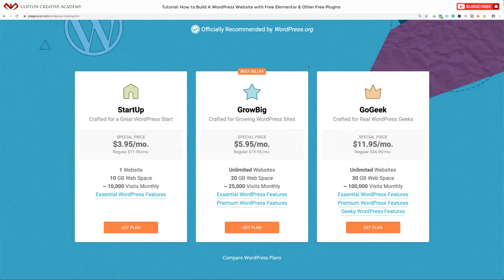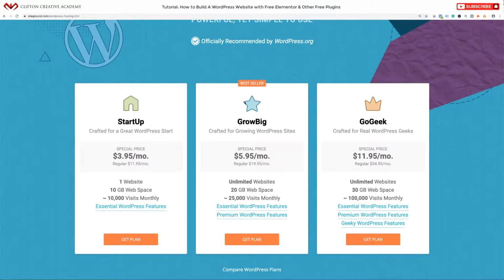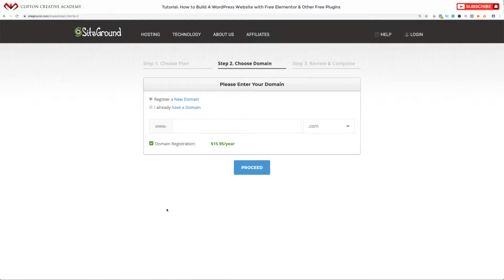Okay, I happen to own both versions of these. I own the Grow Big and I also own the GoGeek. Once you decide on the plan that you want to use for your hosting platform, simply click on Get Plan, and they will begin to take you through the process of setting up your hosting account. And you can see here, if you do not have a domain name, you can go ahead and register a domain. So let's say we wanted to register our other domain, which was the Cake Cafe Cool Place. We'll keep it at a .com. The domain registration is $15.95 for the year. We're going to go ahead and hit proceed.